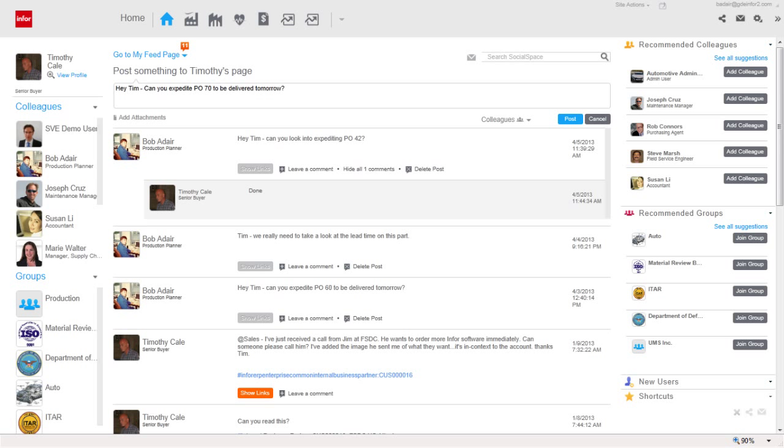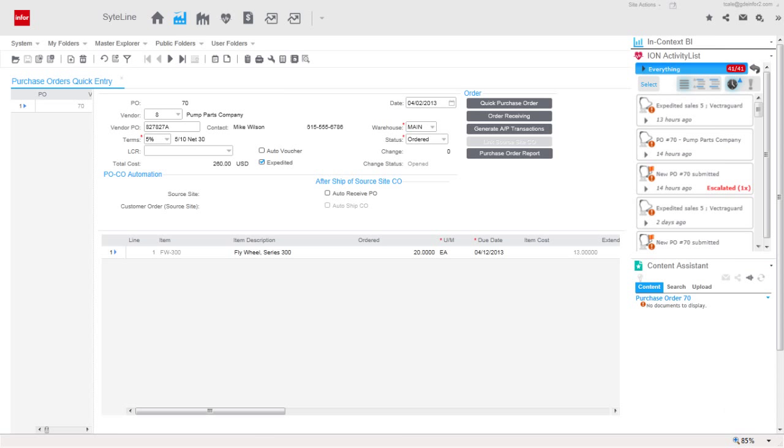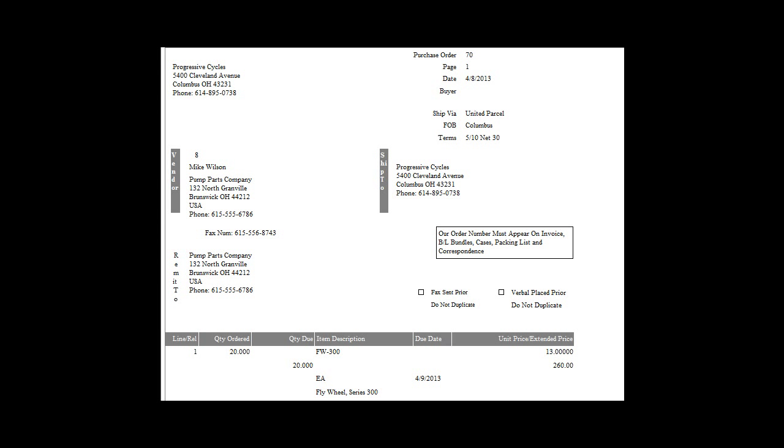Tim sees Bob's message, asking for the material to be expedited. Tim opens the PO and calls the supplier, who agrees to overnight the parts to us. Tim changes the due date and checks the expedited flag on the PO. Then he emails the purchase order with the new due date to the vendor, which triggers an activity deck message, letting users know that the PO has been expedited and that the parts will arrive tomorrow.